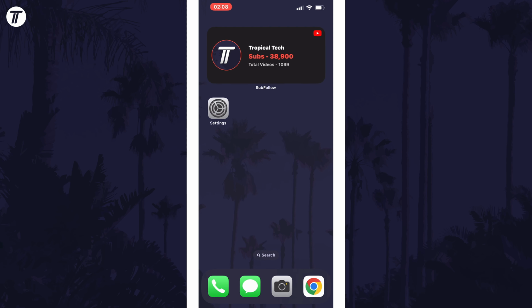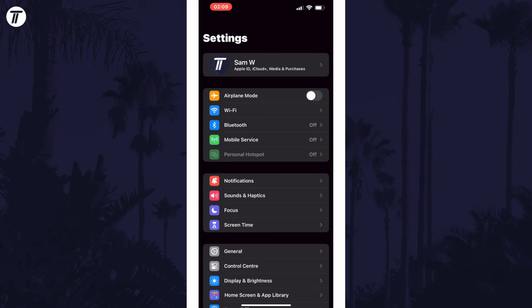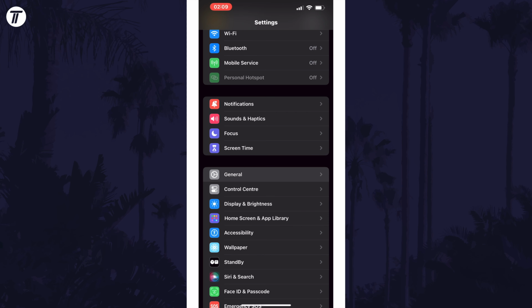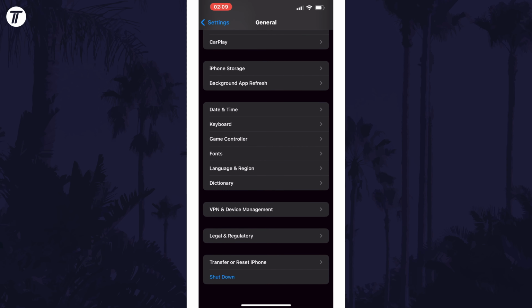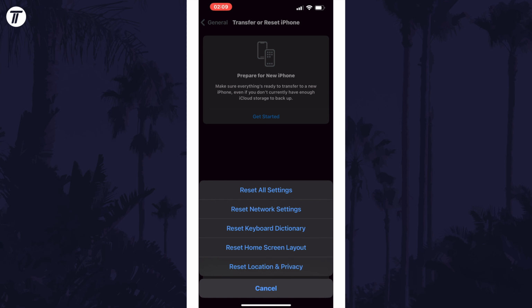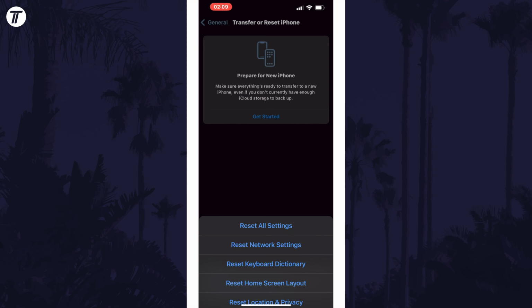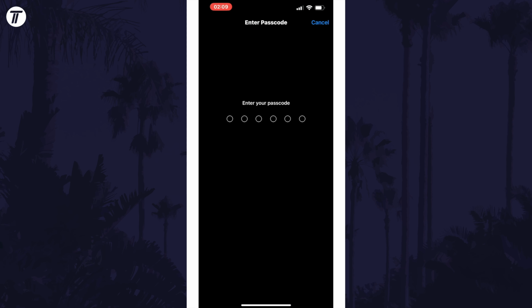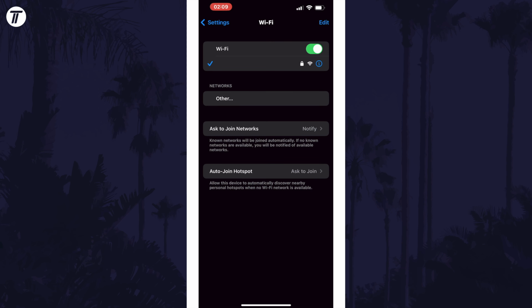To reset network settings, open the settings and then scroll down and select General from the list. Now tap on Transfer and Reset, which is near the bottom. Finally, and be careful when you do this to select the correct option, tap on Reset and then choose Reset Network Settings. You should now need to enter your passcode to confirm this. Once this is done, you can try and reconnect to your Wi-Fi network in the Wi-Fi settings. See if this worked.